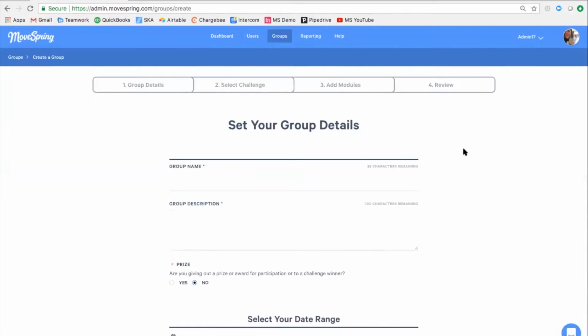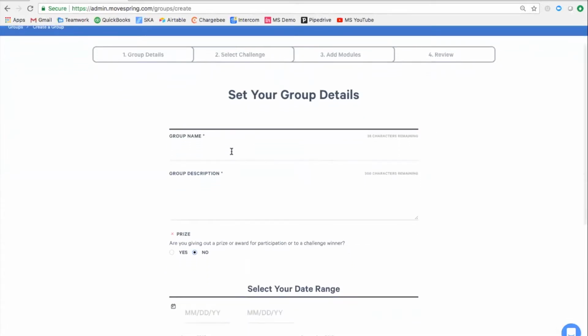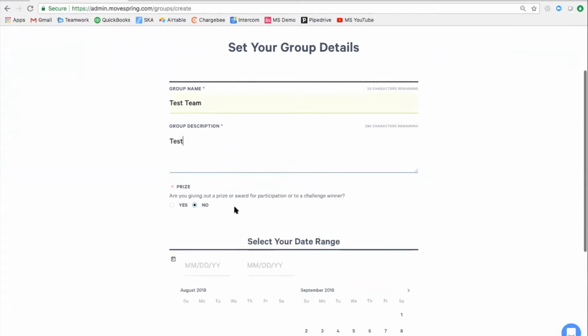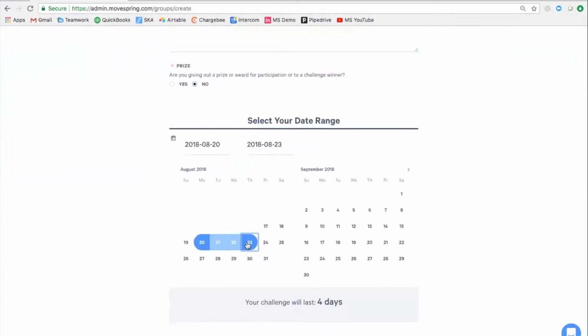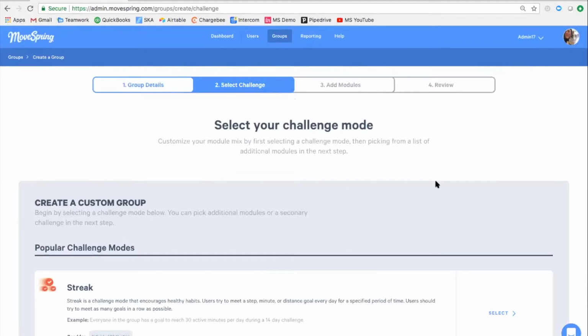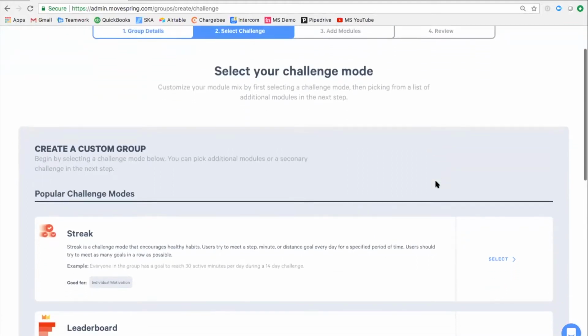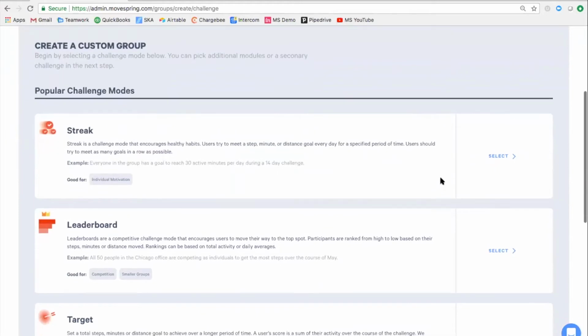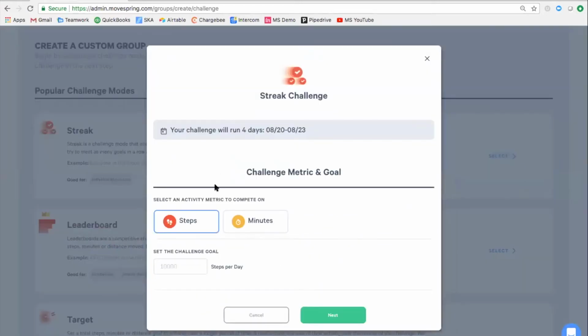So as you can see, I clicked that green little button in the top right-hand corner to create a group. You'll input the specific information. These are just test information. You'll select the date range. And then as you move on, now is where you're going to be selecting the modules to make up your challenge group. So let's just add a streak, for instance.